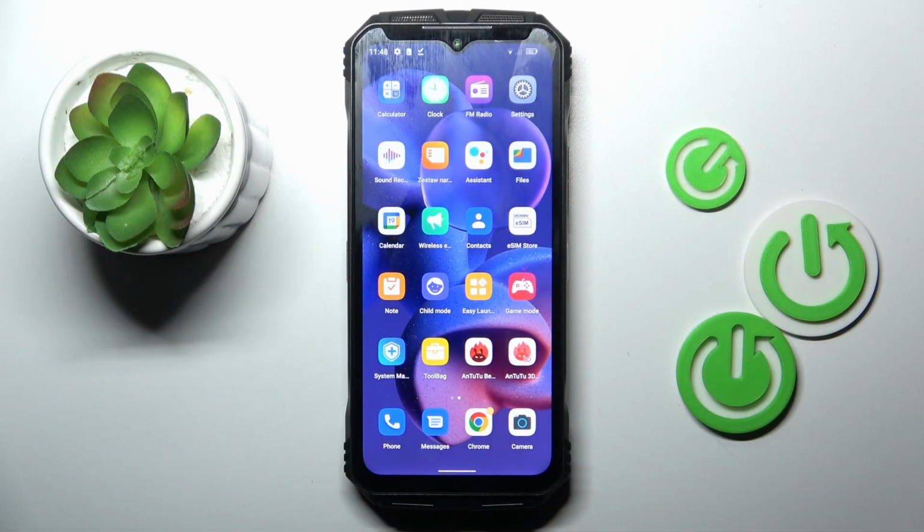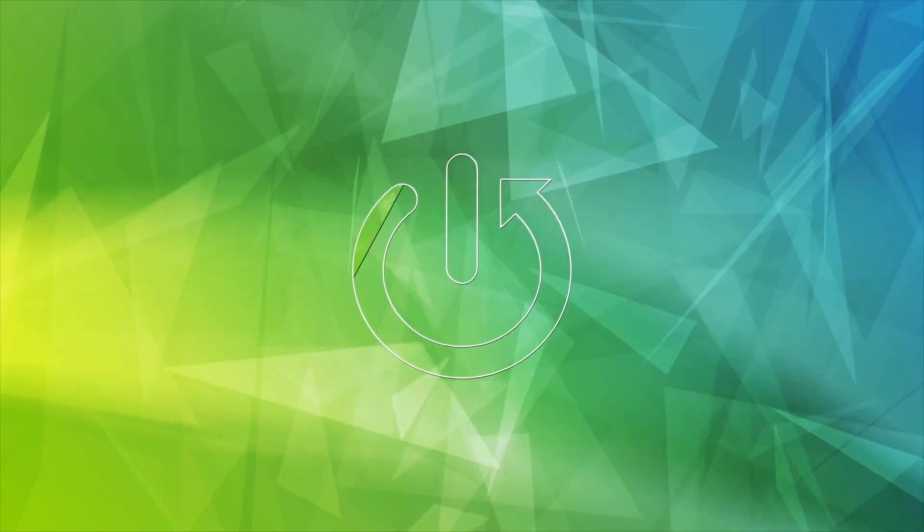Good morning, guys. In front of me is DOOGEE V30, and let me show you how to change wallpaper on this device.